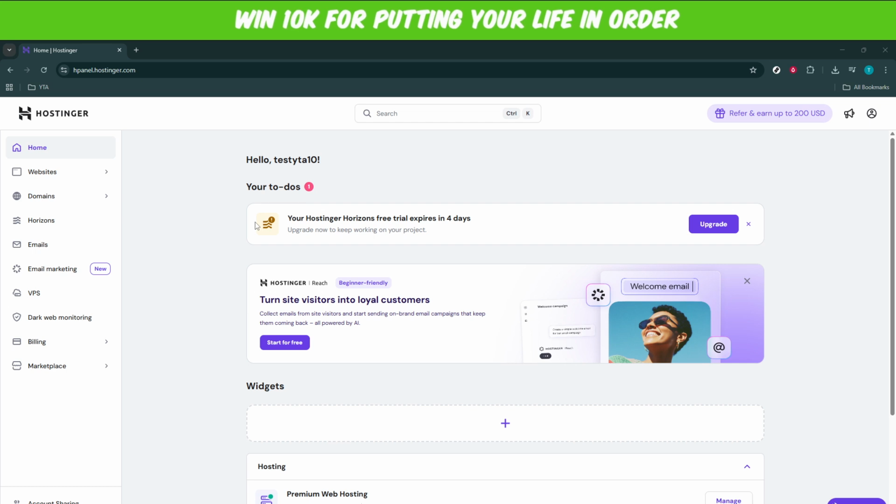To start with, you should first head over to the Hostinger website. Open your preferred web browser and navigate to hpanel.hostinger.com. This is the access point for your Hostinger account where you can manage all your web hosting services and settings. Once you're there, you'll want to log into your account using your credentials. Enter your email and password, then click on the Login button.